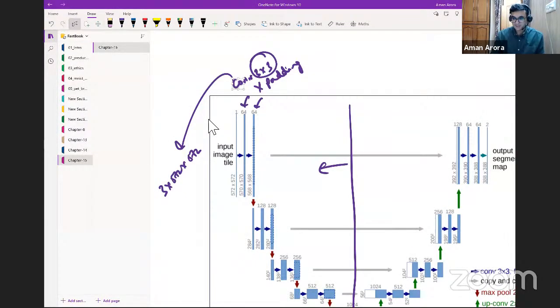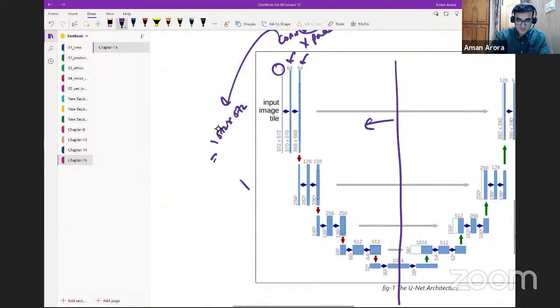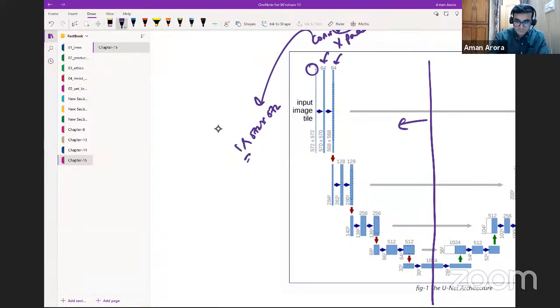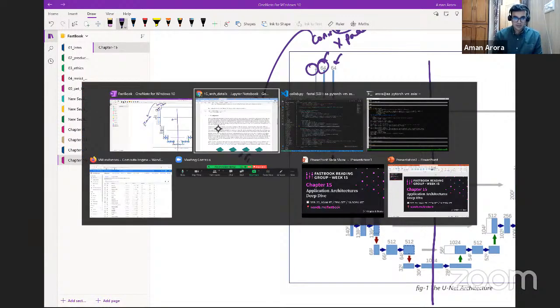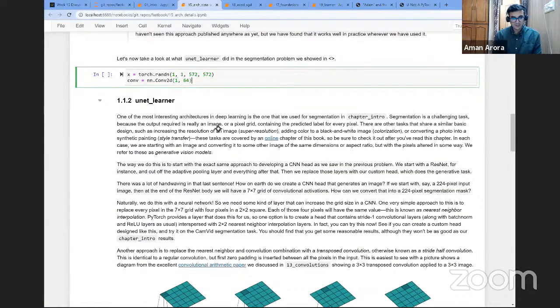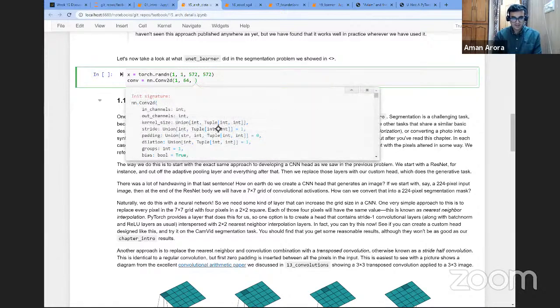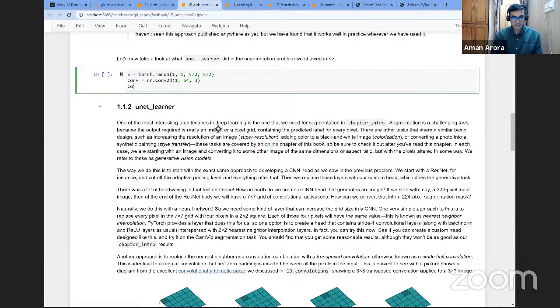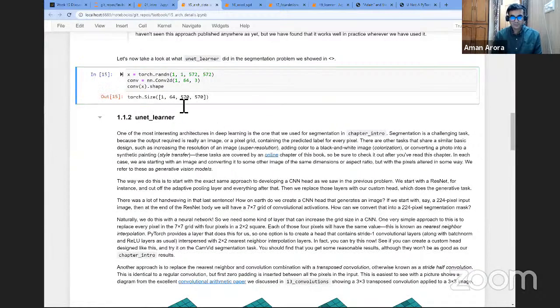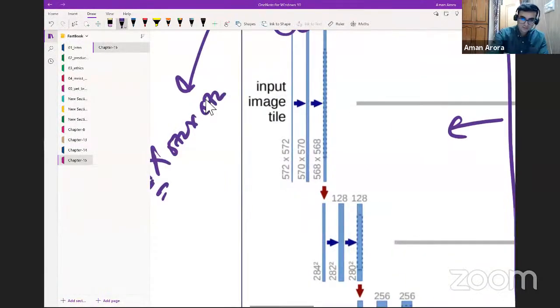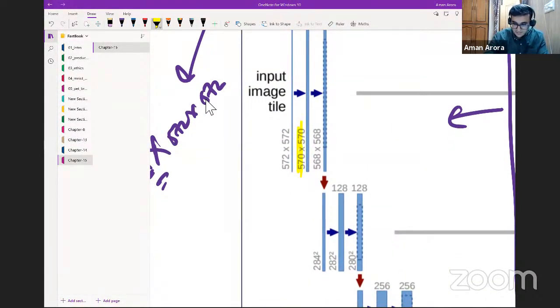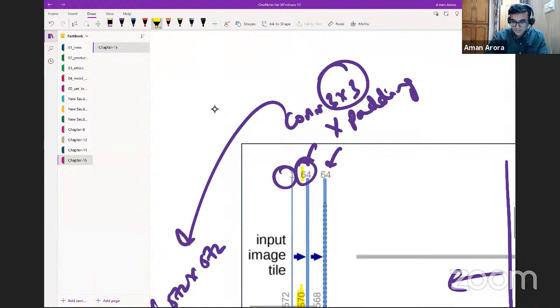Because remember what we're doing is, in my case I'm taking the input as 3 channels, they're taking it as 1. So let's just keep that the same as the image. Let's just use a one channel image. So you have input channels as 1, but then the output channels are 64. And kernel size is 3. And then let's see what the output shape of this is. The output shape is 1 by 64 by 570 by 570, which is exactly what's mentioned here. 570 by 570, 64 channels, correct?